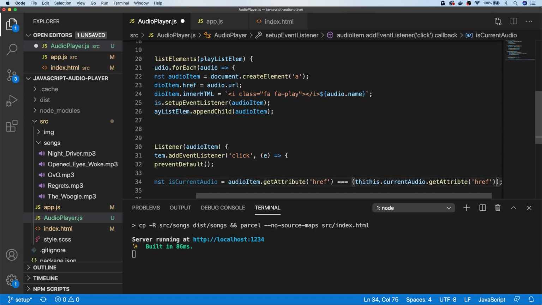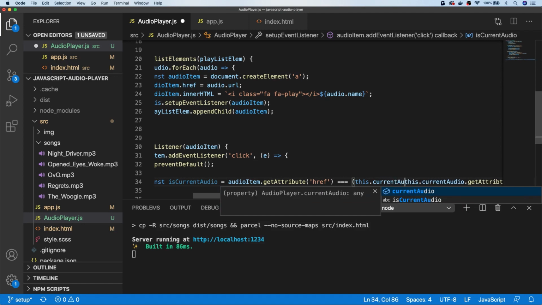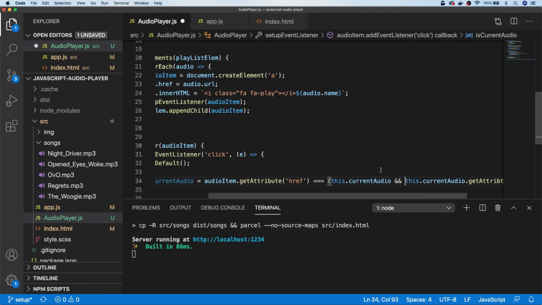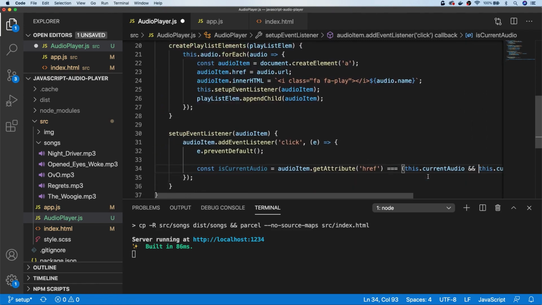And we'll just put a bit of defensive code in here, just to say if the current audio variable on the class is actually null, we won't try and get its attribute, because otherwise this will throw an error in our JavaScript code.